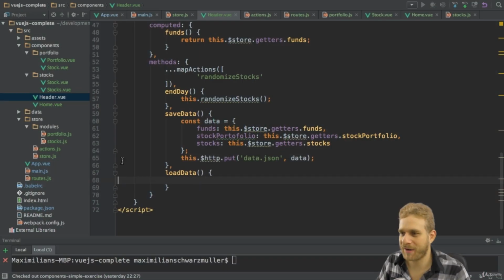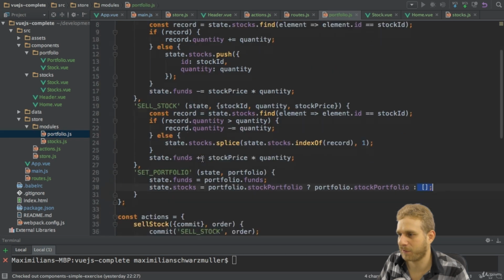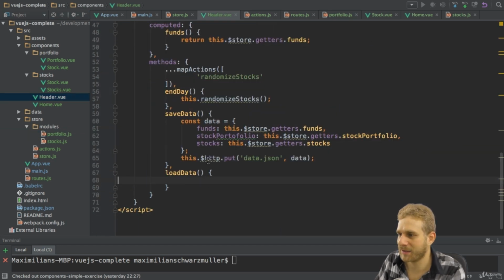So in the last video, we created our action to get the data. We also added this set portfolio mutation to portfolio.js in the modules folder. Now let's hook it up.